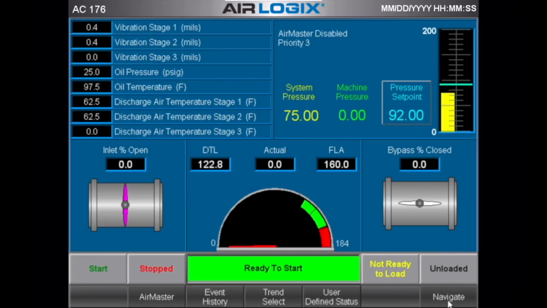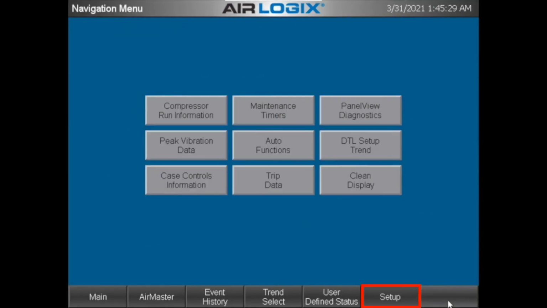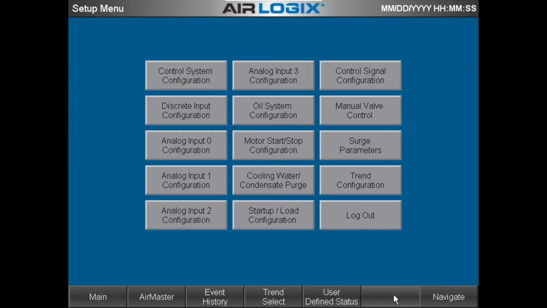This video, and others that follow, will explain how to configure the AirLogix Control System using the Setup menu. Let's begin by pressing the Navigate button. Then, Setup. Because there are 15 screens in the Setup menu, we will cover this topic in several smaller videos. Pressing the Setup key, you will see the 15 menu items.